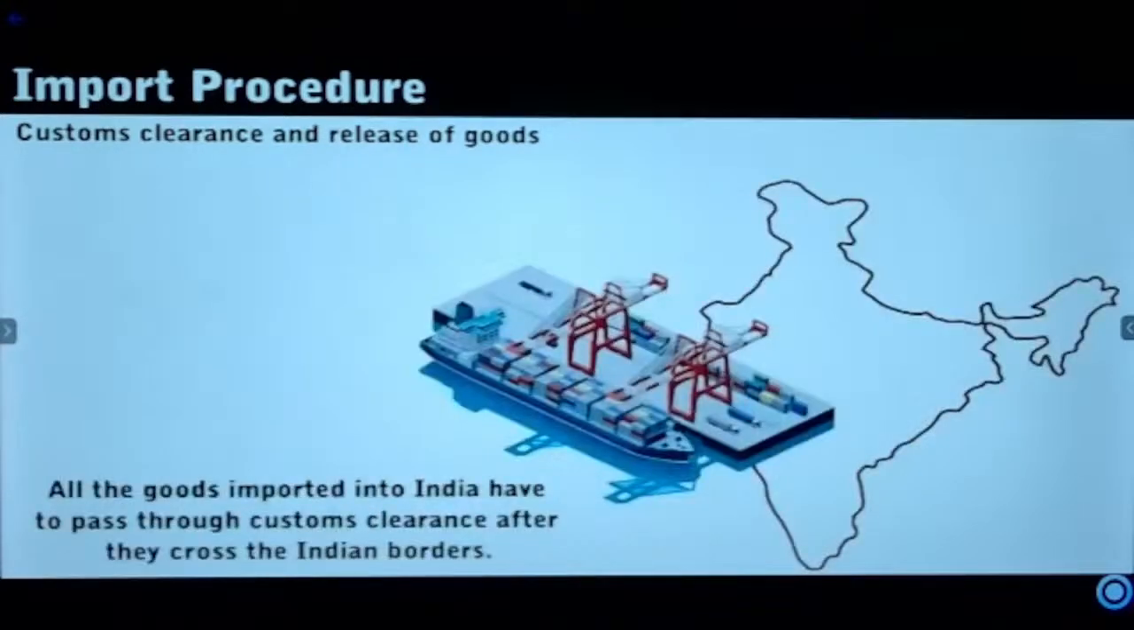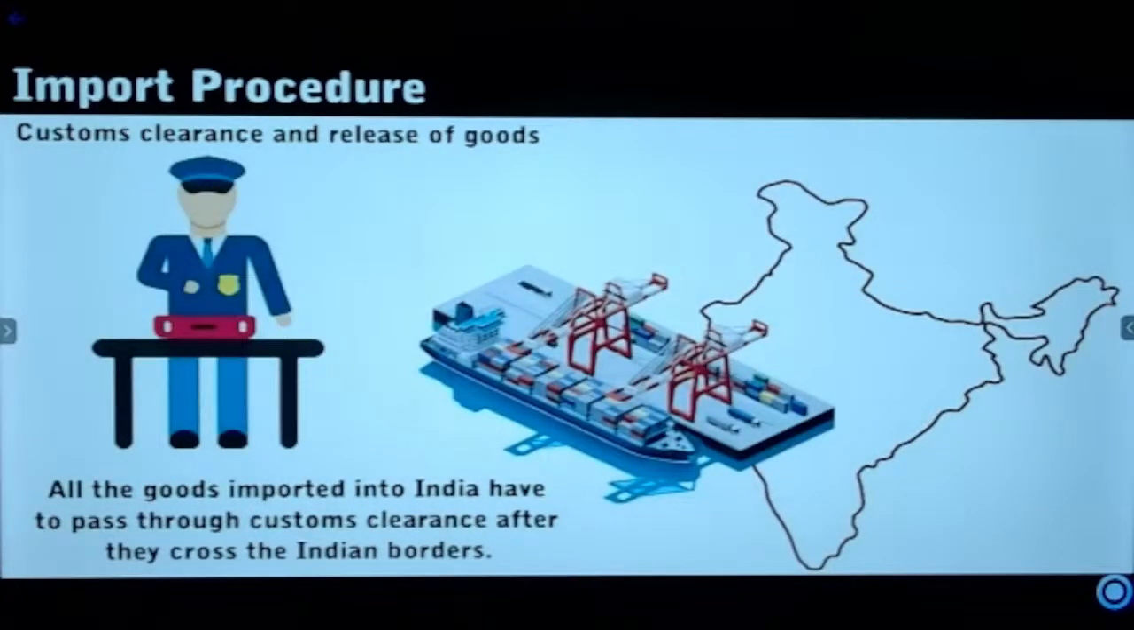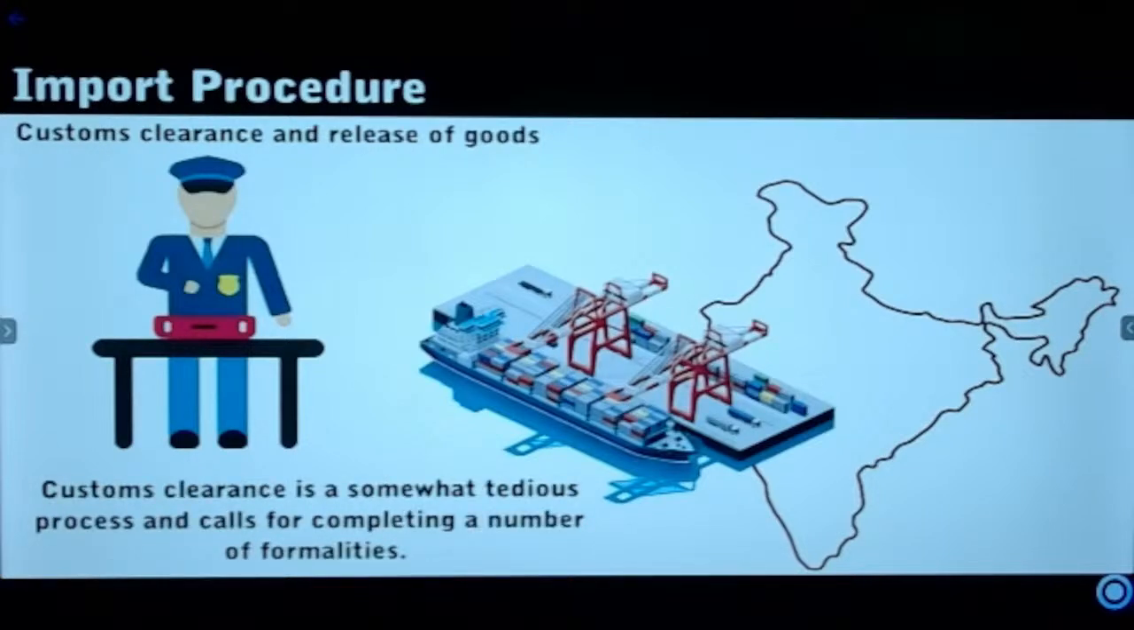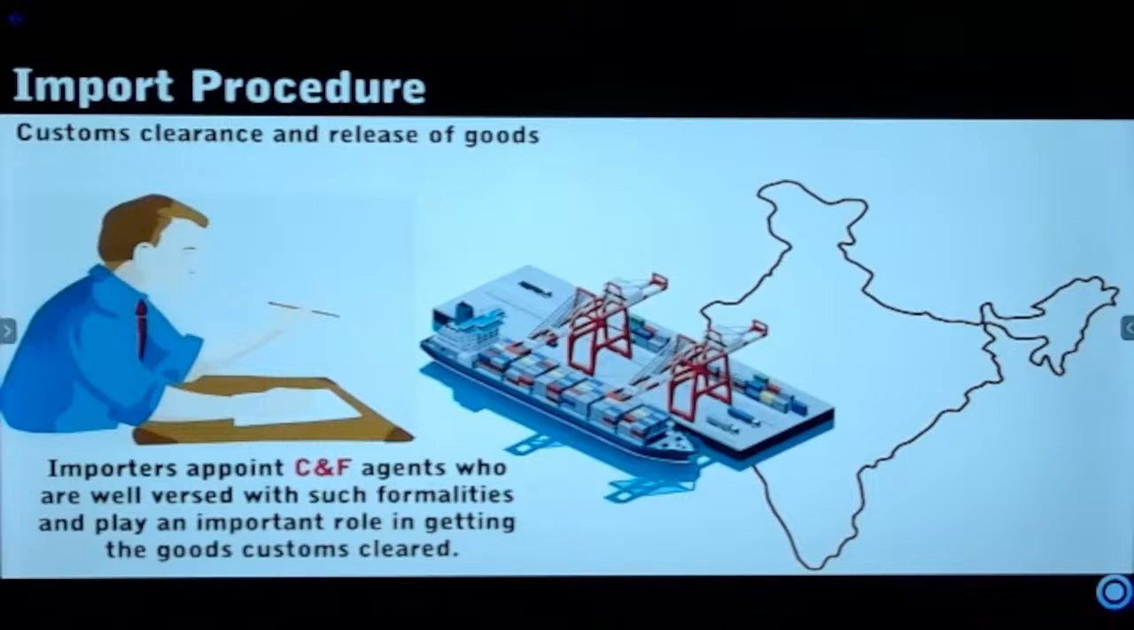Final step is the customs clearance and release of goods. All the goods imported into India have to pass through customs clearance after they cross the Indian borders. Customs clearance is a somewhat tedious process and calls for completing a number of formalities. It is therefore advised that importers appoint C and F agents who are well versed with such formalities and play an important role in getting the goods customs cleared.